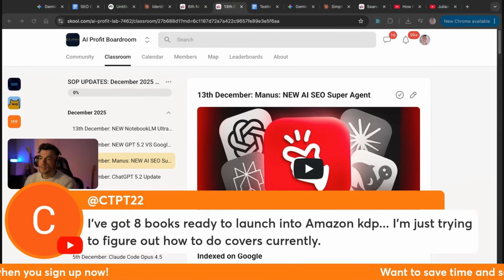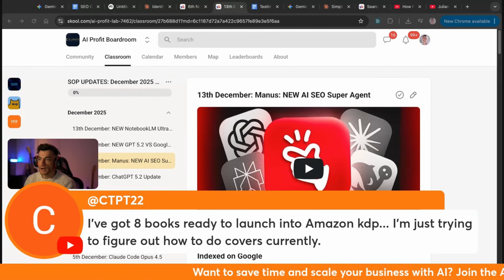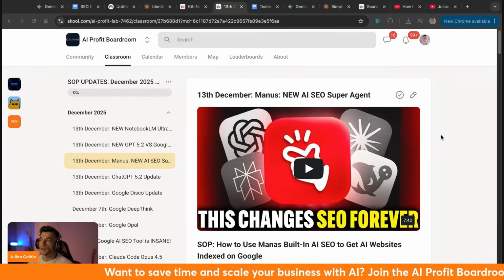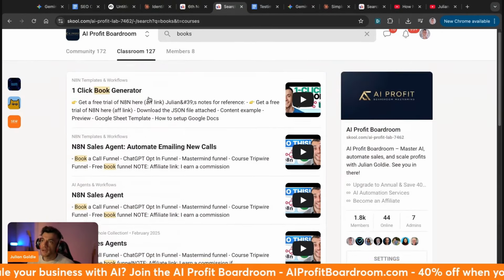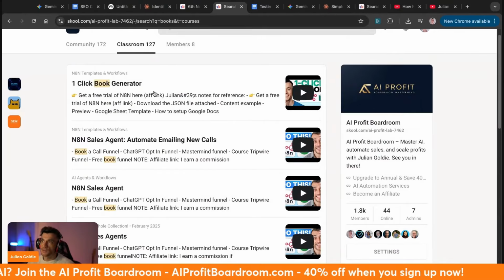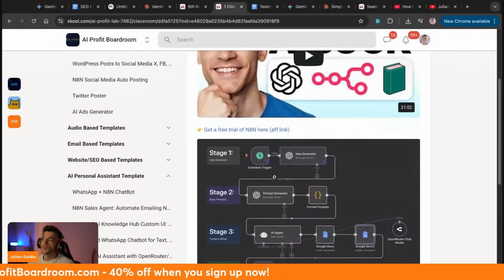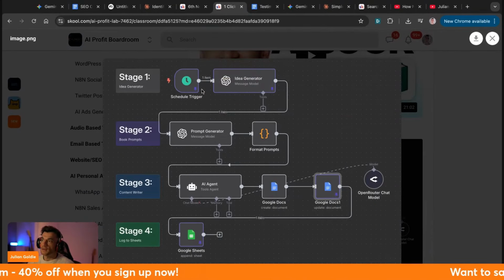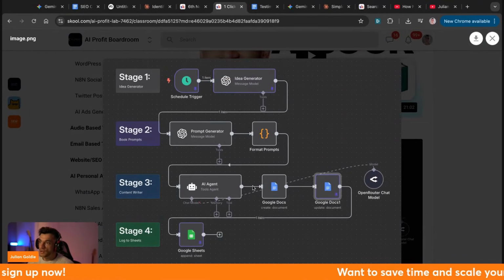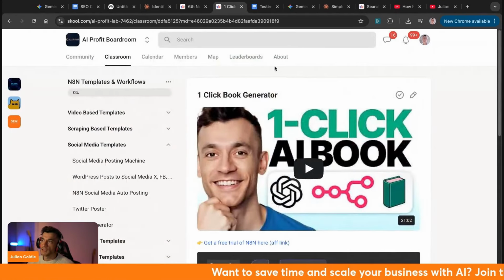And then CTPT says, I've got 8 books ready to launch into Amazon KDP. I'm just trying to figure out how to do the covers correctly. So you can actually use Nano Banana for doing that. If you like ebooks, we actually have a one-click ebook generator with N8N, as you can see. And that shows you a full workflow on exactly how to go from like idea to generating a full notebook, launching it on Google Docs, and then creating like ebooks in one click. And I actually have a video tutorial that walks you through it as well.